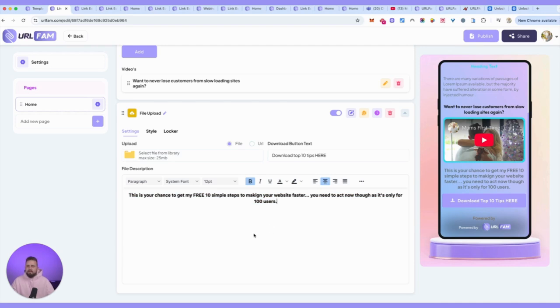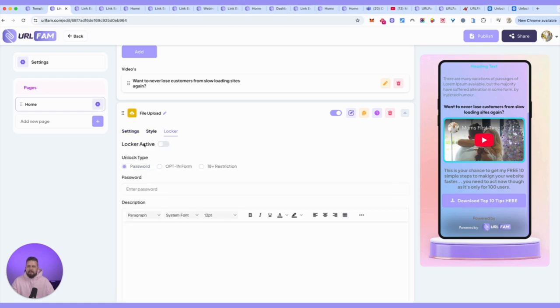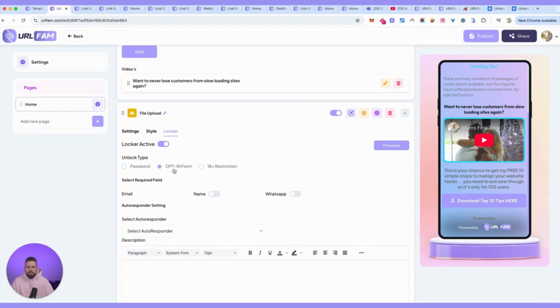Now, I obviously can center this text, bold it, do whatever else I want to do with it. And now when it comes to the button though, I can decide to lock that actual button with this option here called the locker. By hitting the locker active, this is then going to allow me to have a password protected button. I can use an opt-in form to get the user's email, and then once that happens, it'll unlock the button for them to download it, or I can even have them use the 18 plus restriction if I want them to verify their age. But let's say I went for the opt-in here.